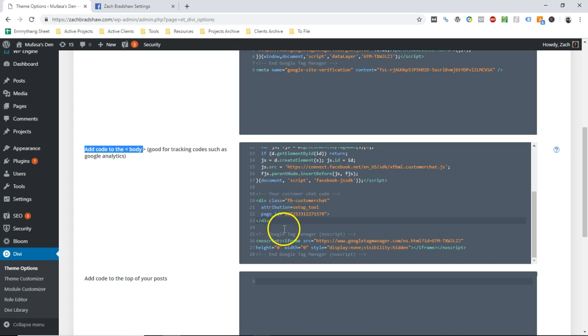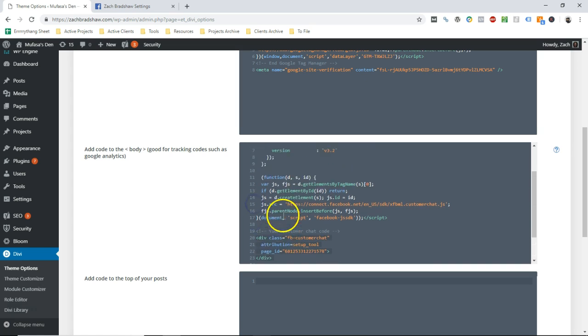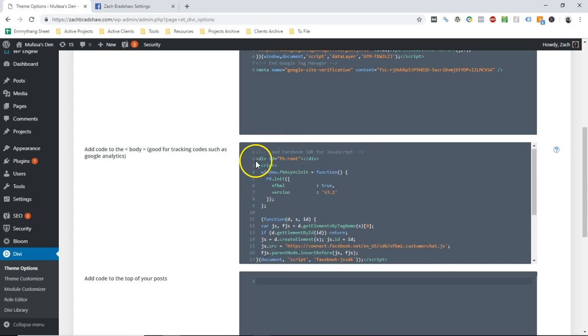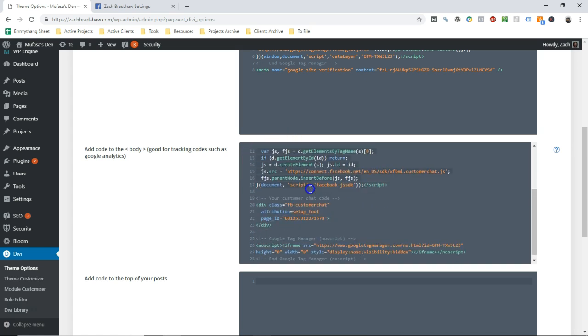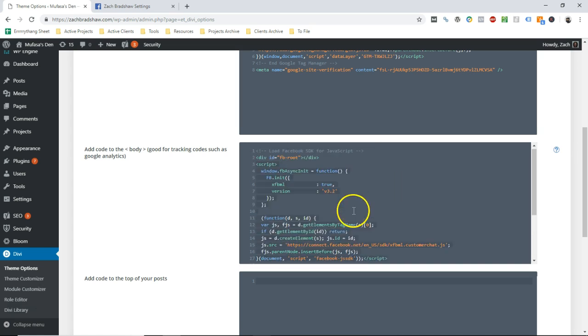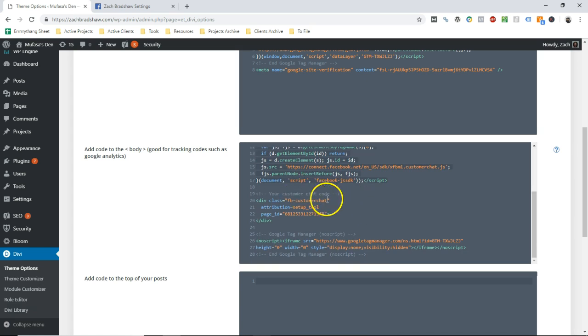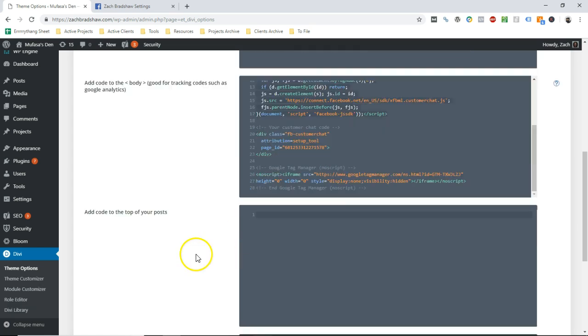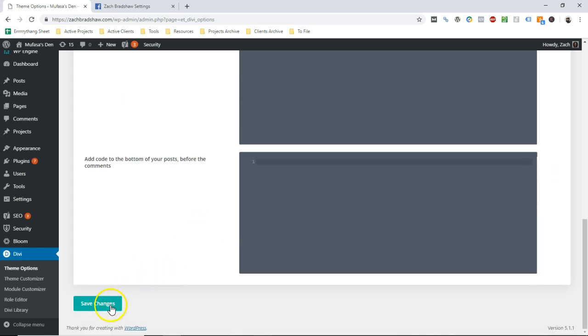And the code is really two separate things. It's this div right here, which is the actual chat itself, and then it's this script right here. So it's a script that's running that helps the plugin work. And then this plugin is the actual button and things that are on your site. So all I have to do within Divi is come down here and save these changes.